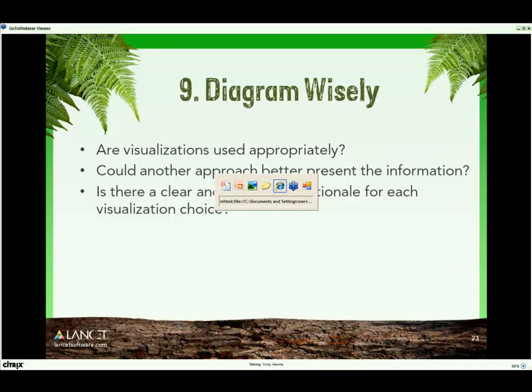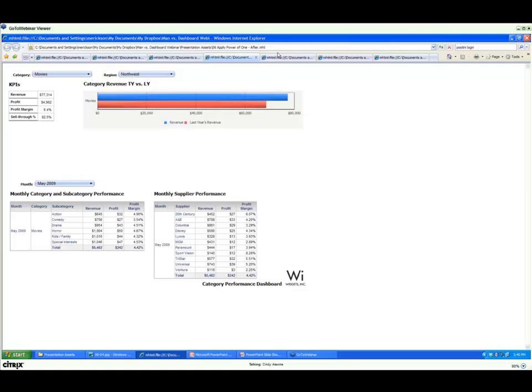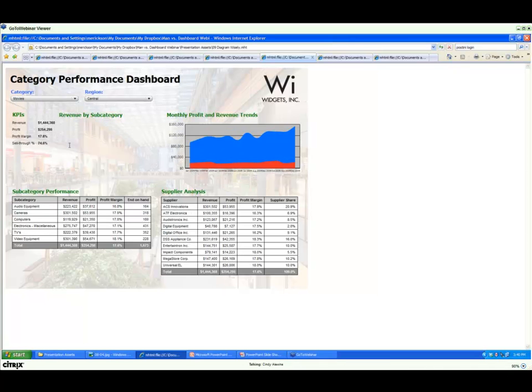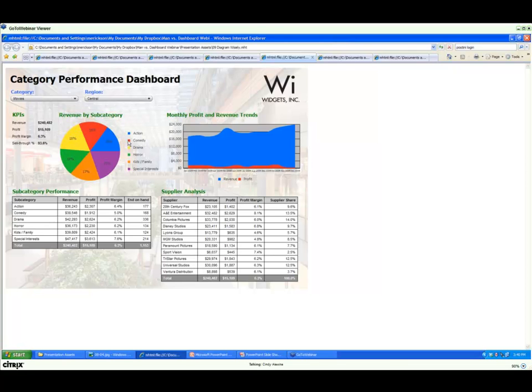Now we're going to look at this dashboard again with Widgets Incorporated. We incorporated that background image. We have our category and region selectors here at the top that drive everything. But I think this pie chart is a curious choice, especially when we look at the movies or even music category level.